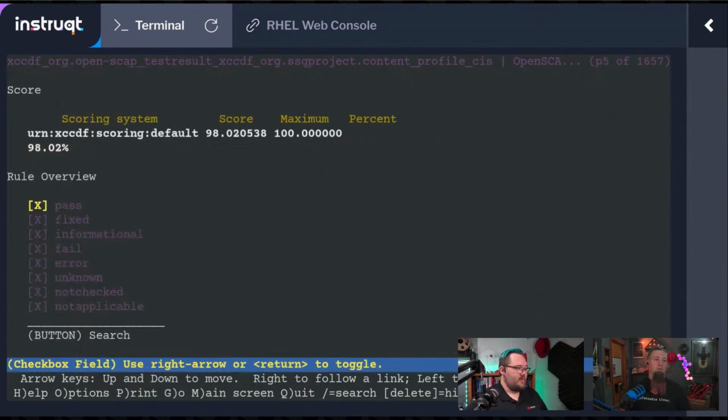Absolutely. So scrolling on down, after we've gone through and remediated for level 1, we're now at 98.02%, a lot more than what we were. So Josh, why isn't it 100? We just applied all the stuff.